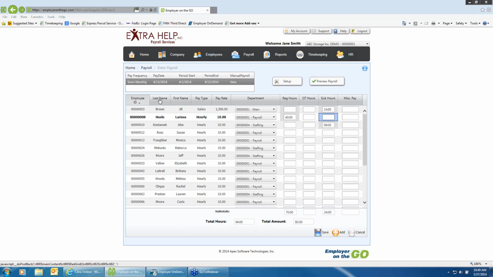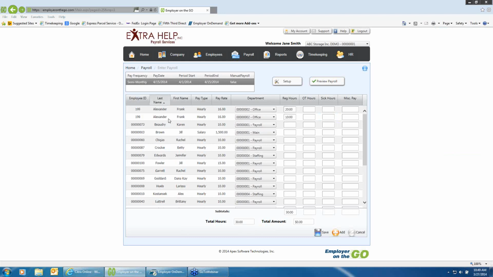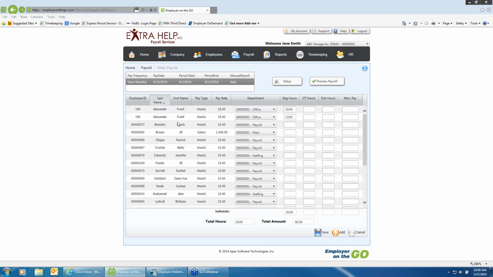If we have employees that are working in multiple departments and have different pay rates for those, we can certainly do that in the system as well. We would do that by adding a new line for those employees. So how we would do that is we would highlight them, so they're highlighted because they're bold, and hit this add button here at the bottom. Once we hit that add button, it inserts another line for that employee that we had selected.